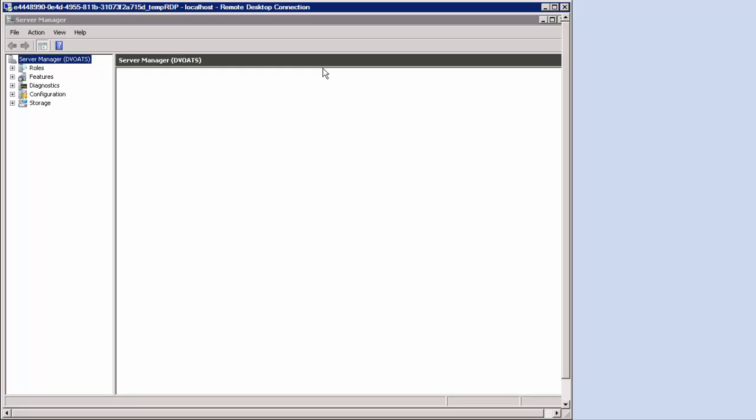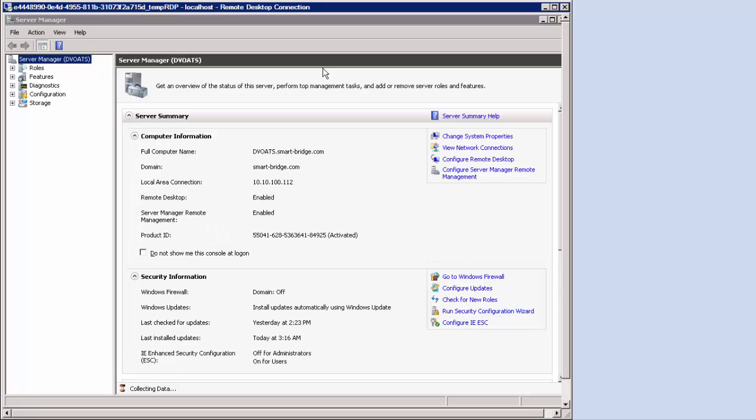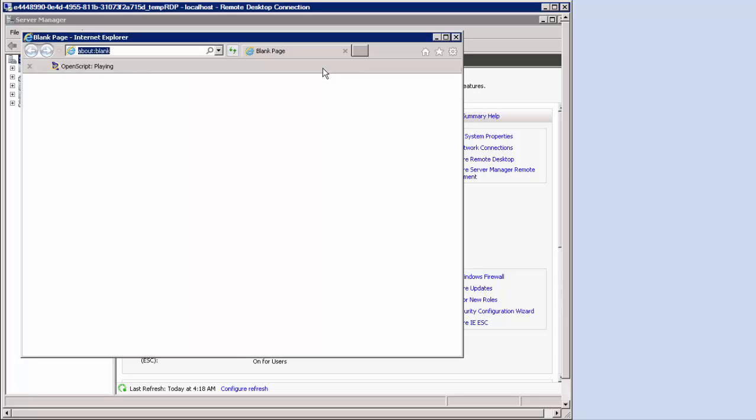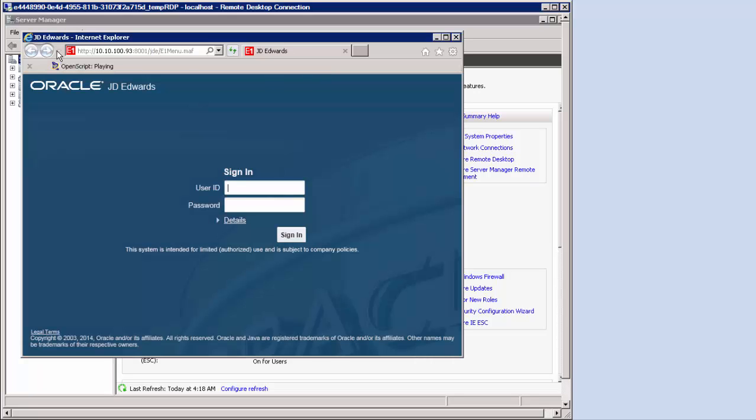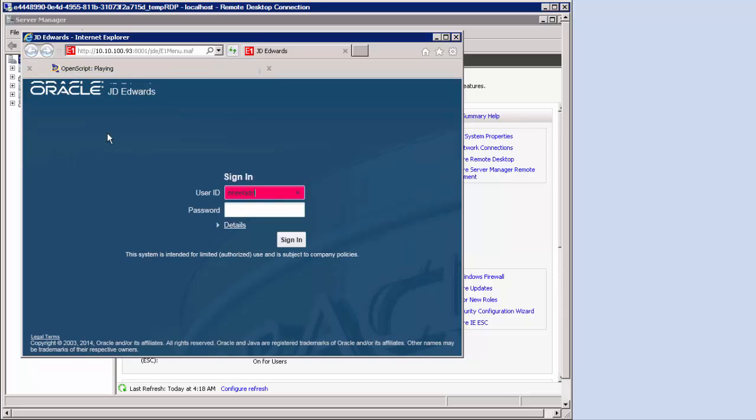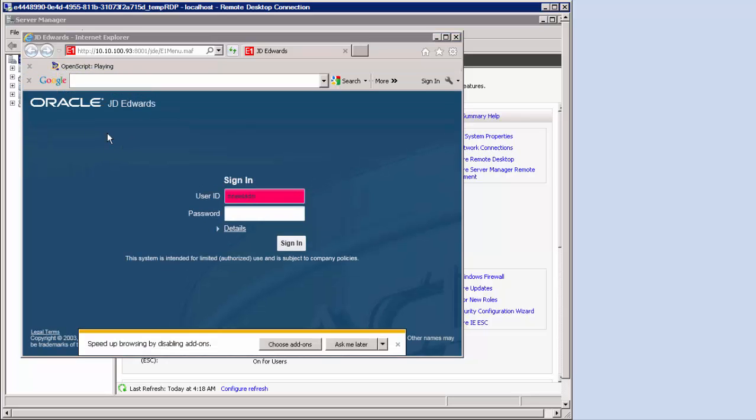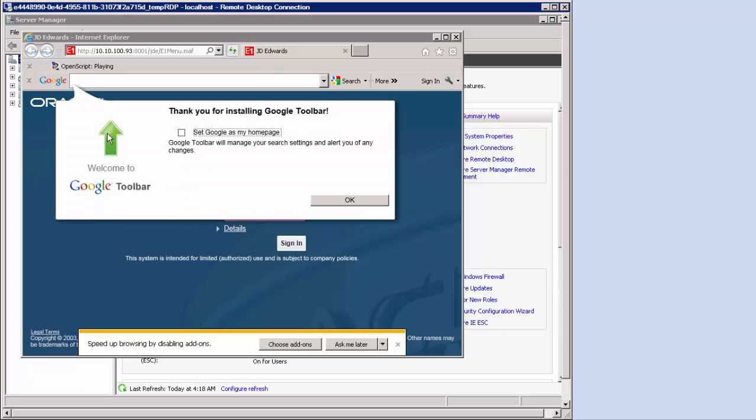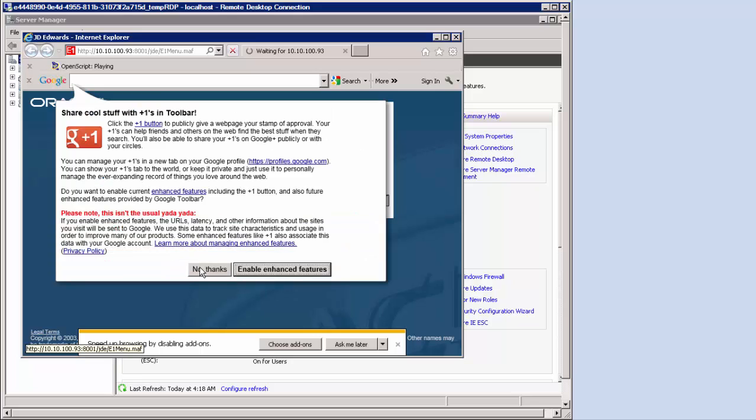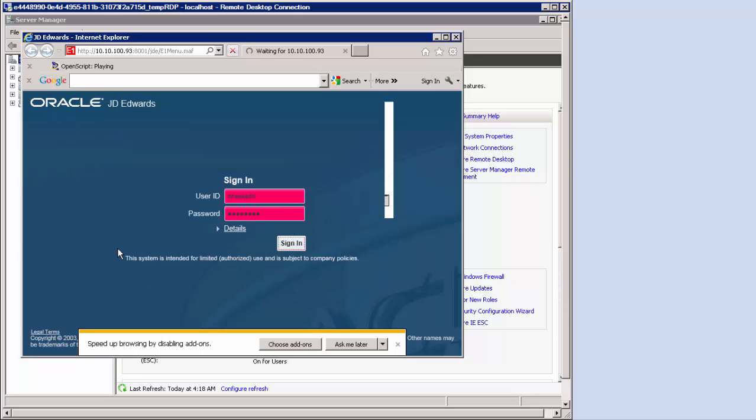It connected by itself the remote desktop connection with the temporary RDP connection name, and then it's loading by itself. It is still trying to open the browser. Yeah, now the browser is open. If you see here on the top menu, it shows the open script and playing. The script is playing now. It runs all the actions. It is entering the username, password, and everything.